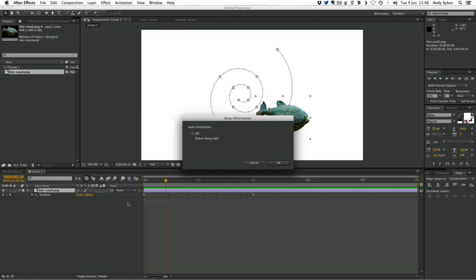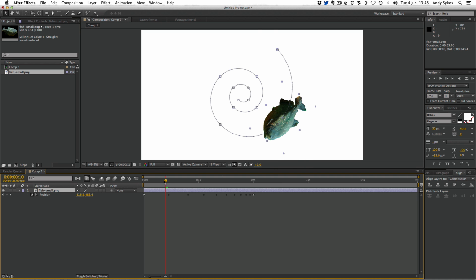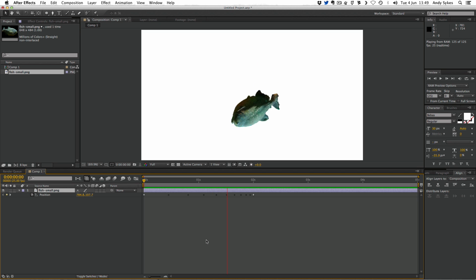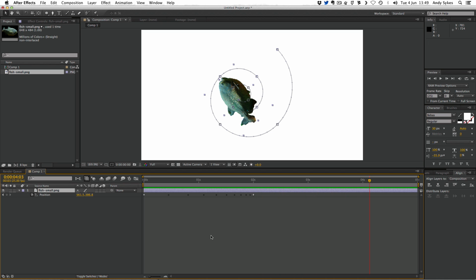If we click that, it'll ask us, do we want it to be off or do we want it to orient along the path? I'm going to choose orient along path and click OK. So we can see now that the fish rotates along with the path. It uses the curvature of the path to determine the orientation of the fish. Really nice and simple.